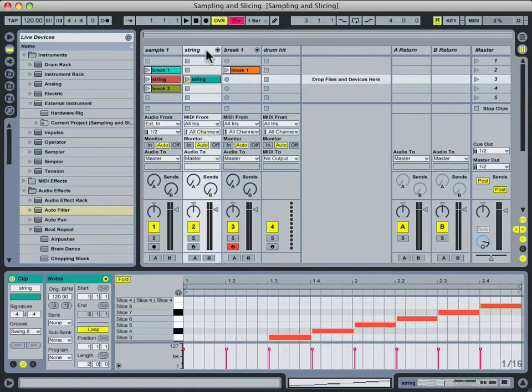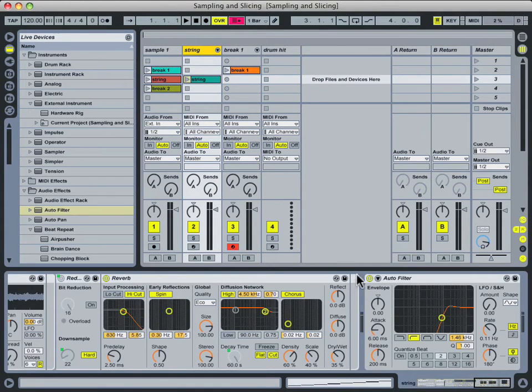What I've set up here is two tracks playing at the same time. I have the string track that we chopped up, and as you can see I've set up an auto filter which is high pass filtering a lot of the low and mid frequencies out, so we're left with these high frequencies. Here's the original track, and here's what I have now.